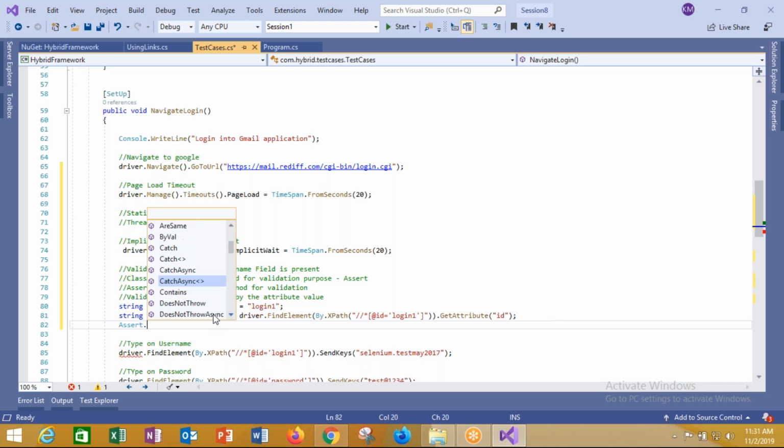You have Catch and all. You can see how many: Does Not Throw, Contains function, Contains expected actual message and all. You can see that.